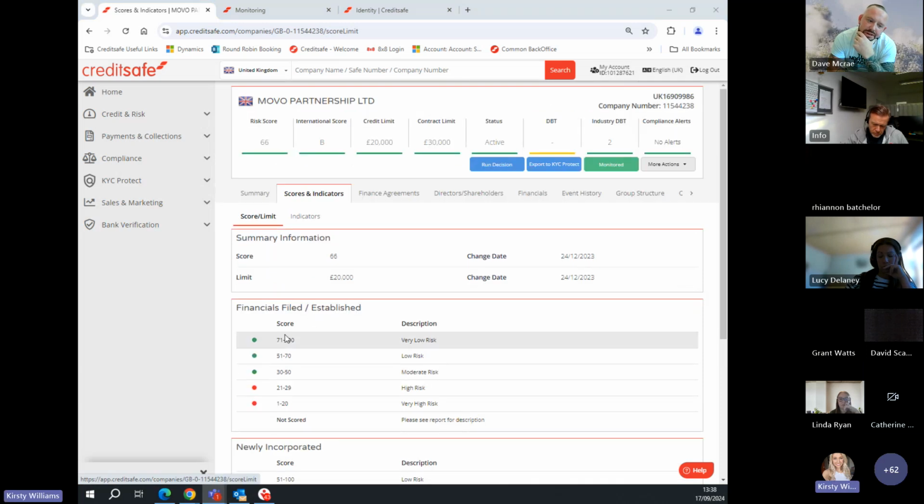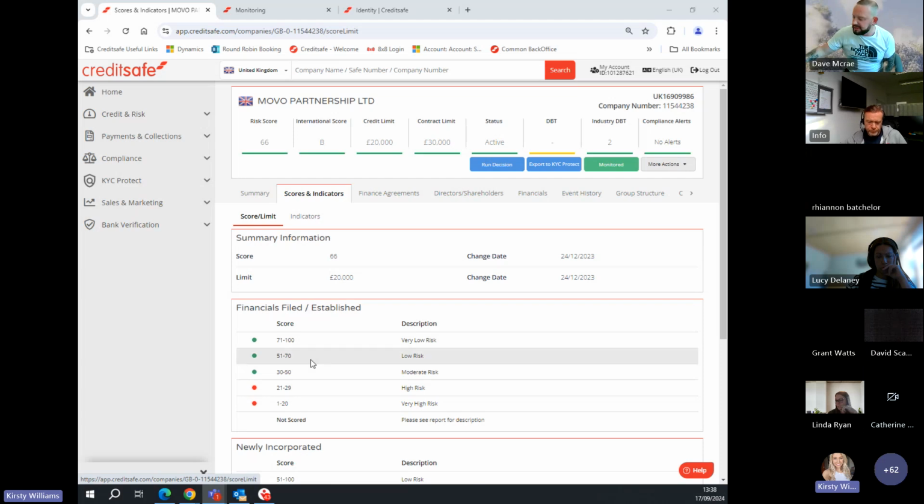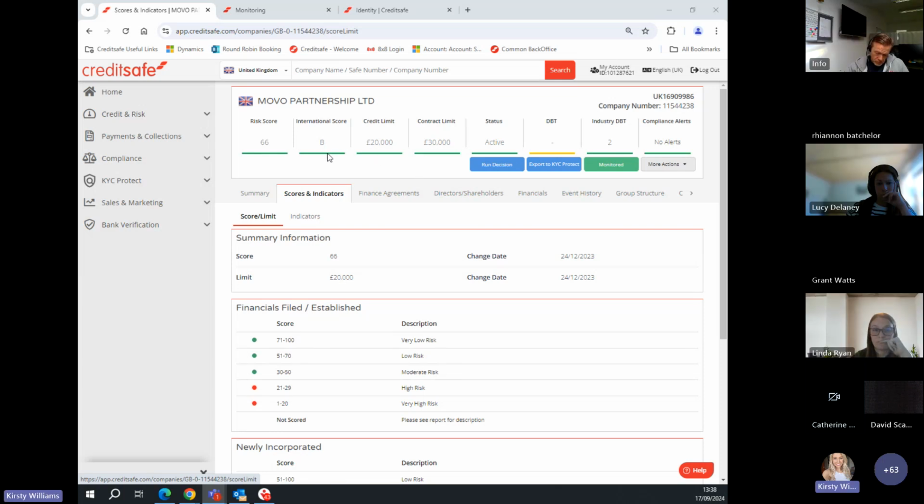Now, initially with the international score, because we do have access to international countries, that's the reason why we have both scores on there, because the scoring modules between the countries will change. But all you guys would just need to focus on really is just that one going from 1 to 100. And if anything is ever a high risk, these lines would be red. And at that point, we would not advise to give them a credit limit or a contract limit.